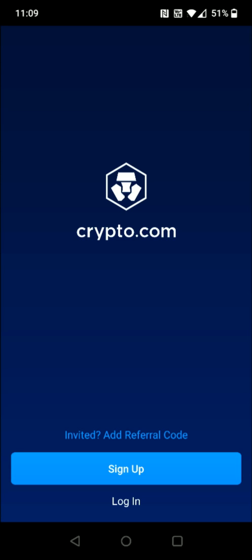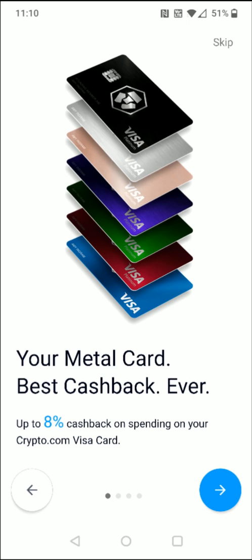So we're going to click where it says sign up. And then it's going to give us some information about Crypto.com. You can go through these if you want. Otherwise, you can click skip in the upper right-hand corner.